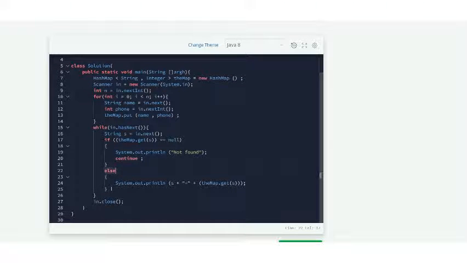Now, if it enters the else block, this means that there has been an entry made for that respective key that has been given as a query. Hence, we must print the key followed by an equal to and the value. Basically, the name followed by equal to and the phone number made as an entry.